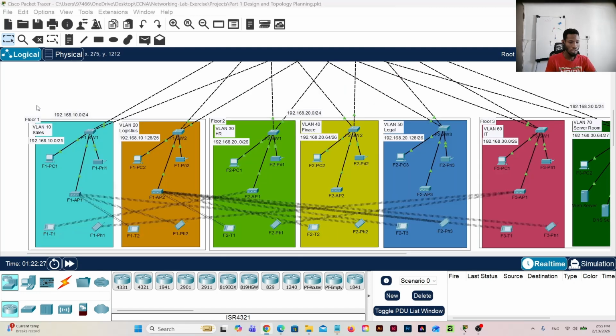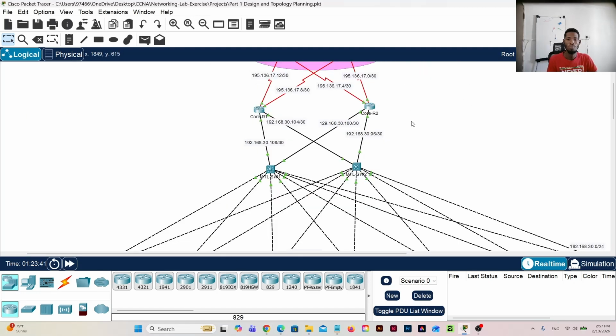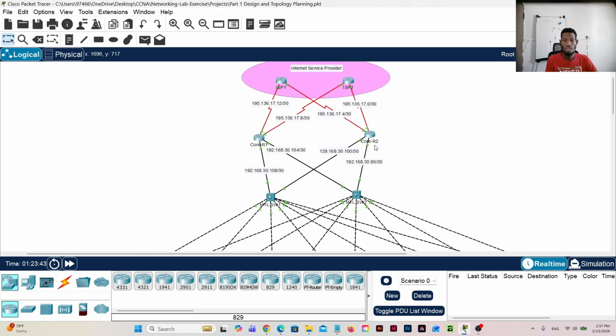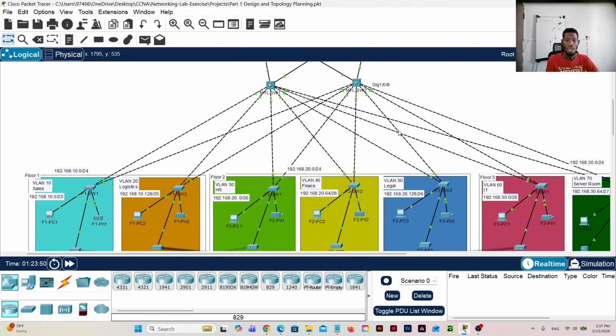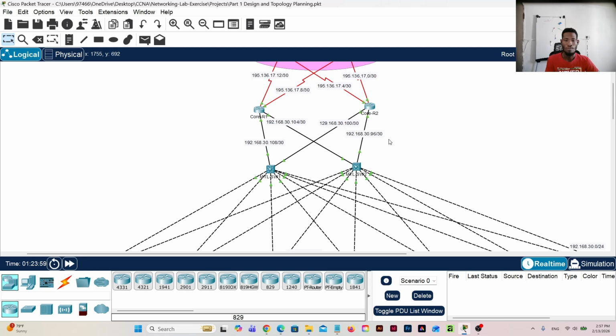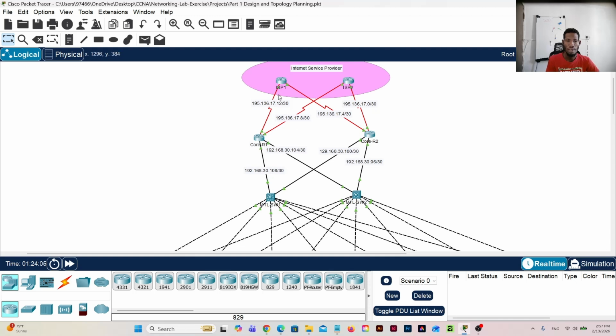So that's all for today's video. In the next video, which is going to be part 5, we will go ahead and configure the SVI, the switch virtual interface, for inter-VLAN routing. Okay, good. And then we will configure the IP addresses on the point-to-point links here.